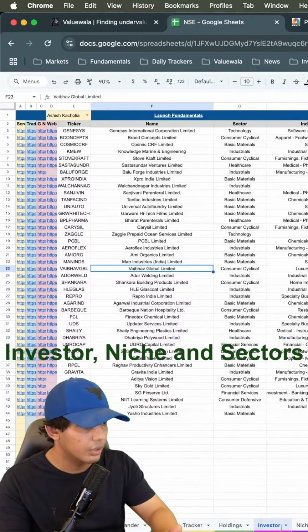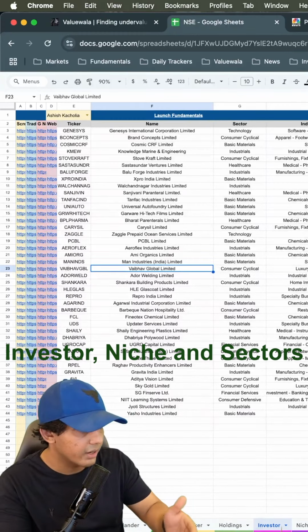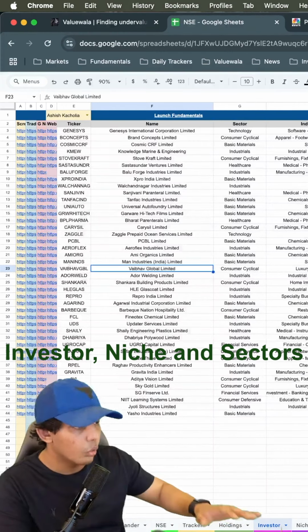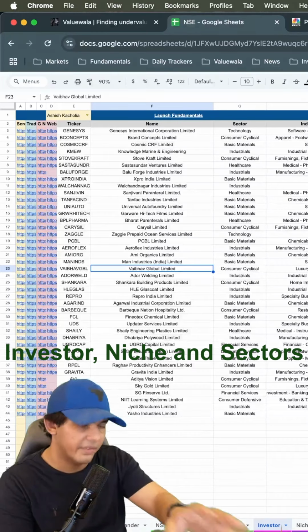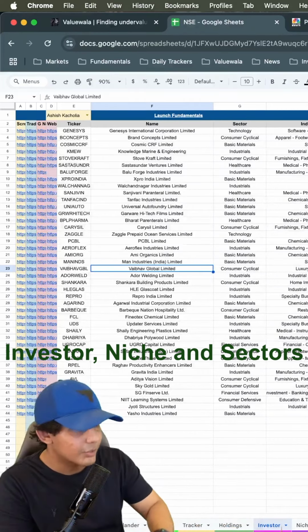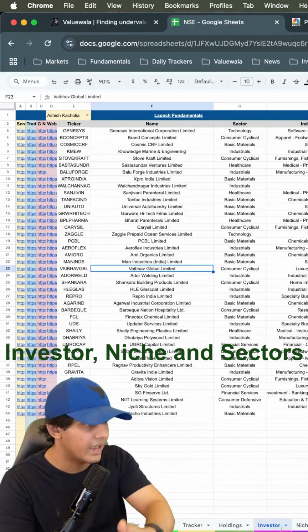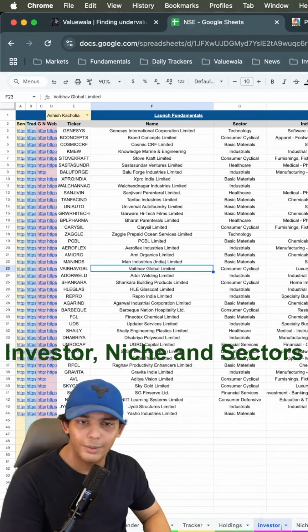So Ashish Kacholia, for example, this is not the list of stocks that he currently owns, but it's all the stocks that he's bought in the last 12 months or he's owned over the last 12 months. Some of these he would have exited, but in the last 12 months, he was invested in each one of these stocks and more, but these are the ones I have data for. So this is really cool.